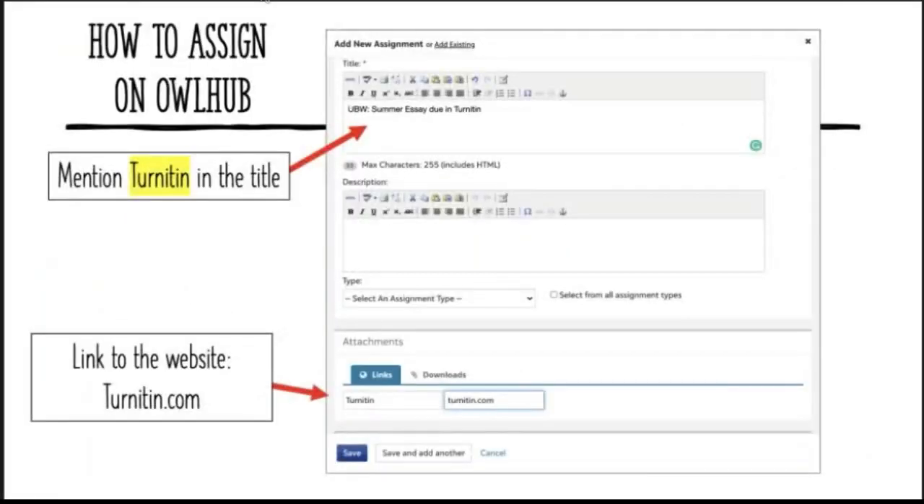So you can't expect kids to go to their Turnitin account and discover this assignment there. You would mention Turnitin in your title. The phrase Turnitin can be confusing, right? Because turn it in is also a phrase you use, like turn in your work. So the way I thought of phrasing it is summer essay due in Turnitin. So now they know where it's going.